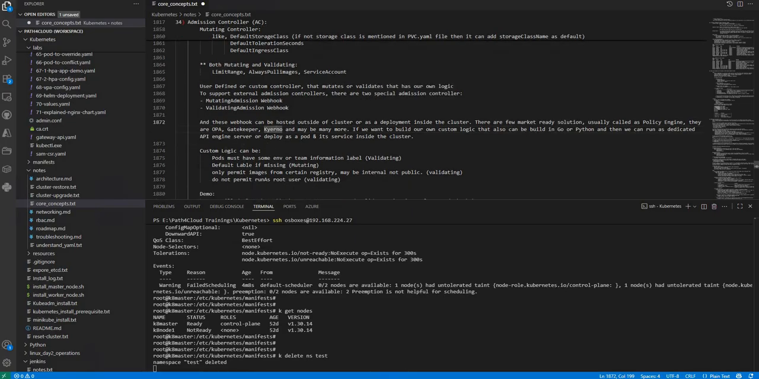Now, what can that custom logic be? A pod must have some environment and team information labels, like validating. If it is a default label, it can mutate. Only permit images from a certain registry, do not permit running as root. All these things we have discussed, right? So we have seen these things.